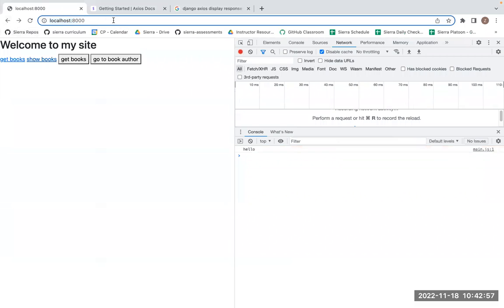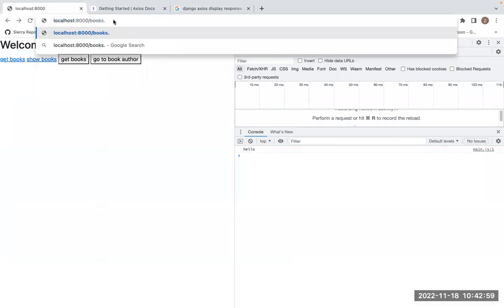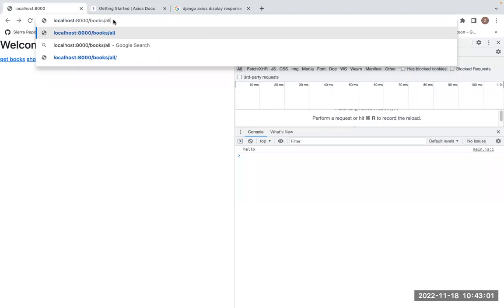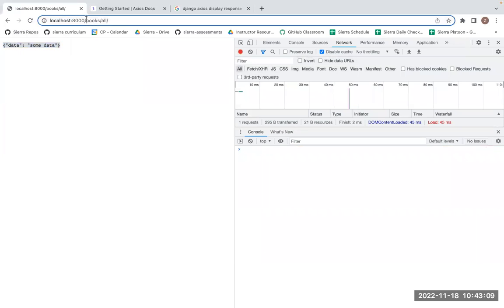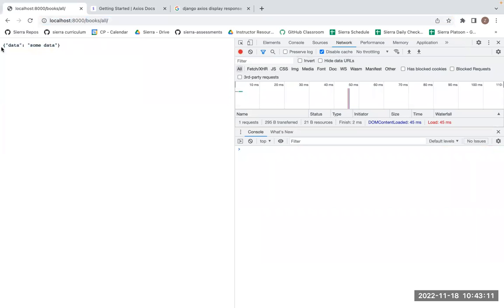So if I just go to /books/all, I'm not going to get a page, but I'm going to get data. This is what is being returned from this function. It's just data, no page.